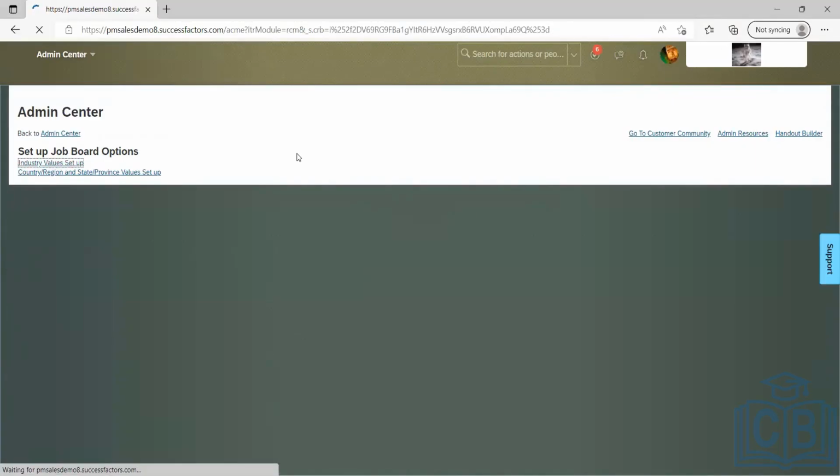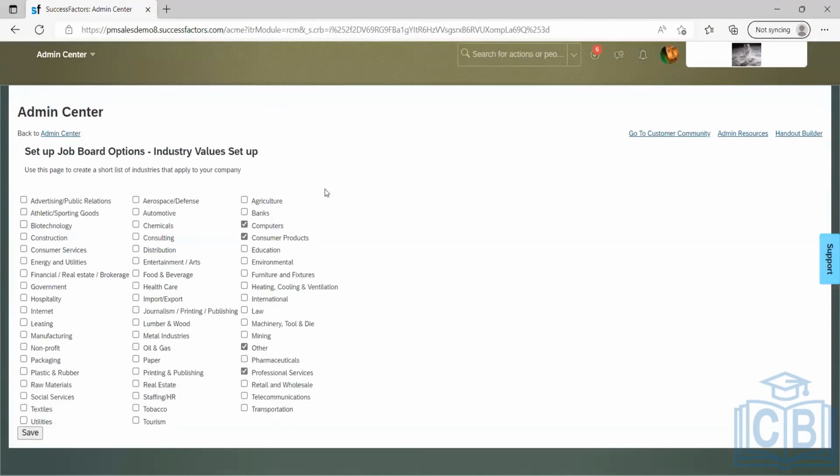You have to click on industry values, and then, depending upon your client, you have to enable the respective industries. In case your client is related to oil and gas, you can enable oil and gas. If it's related to the chemical industry, you can enable chemical industry. It's just for identification purposes. It says the purpose of the job board, which category each job board is for. This is normally used at a later point for job postings.